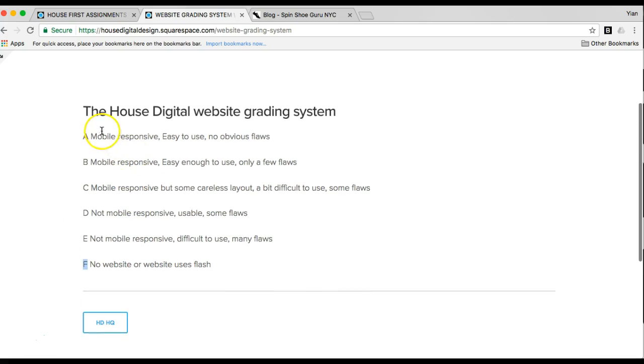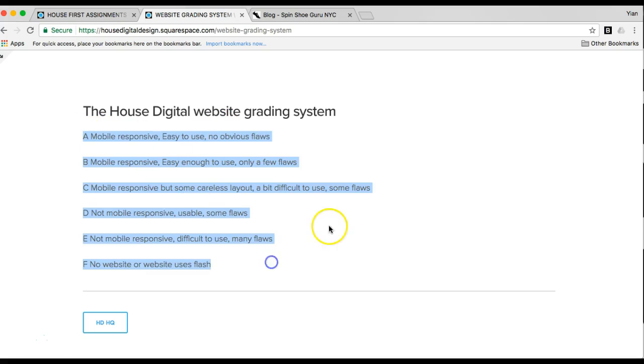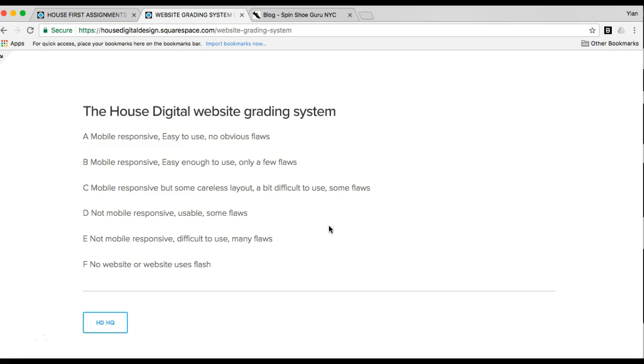Okay, so that is the Houzz Digital website grading system, how we determine how much an interior designer could really use our help.